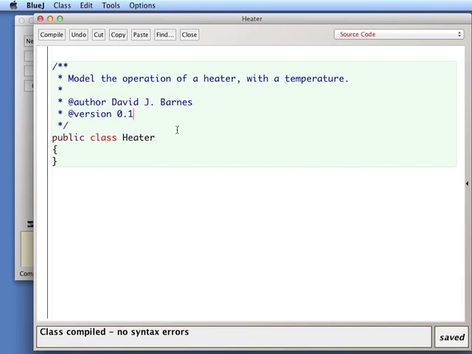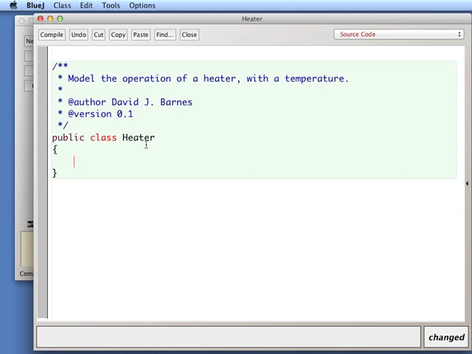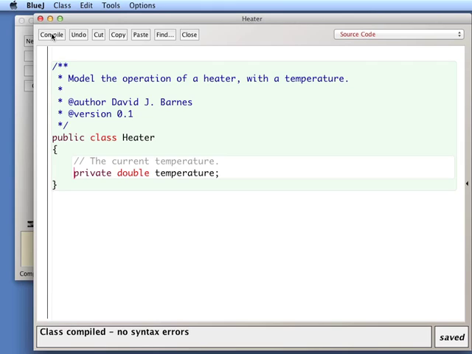The exercise asks for a field called temperature, whose type is double precision floating point. If you're not sure what that means, you can find information about it in one of the book's appendices. So we add a field that follows the pattern you should now be used to: private, double, temperature. But let's not forget to include a comment for it. Once again, we repeat the discipline of recompiling following a significant change, because an error would be very easy to spot within such a small area.